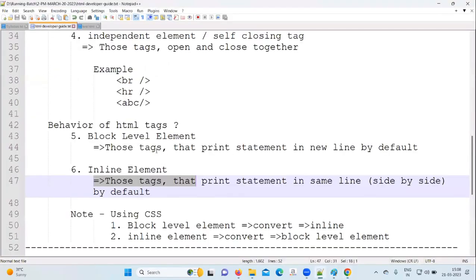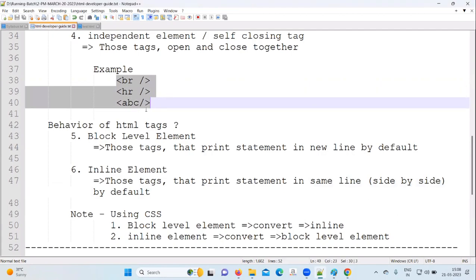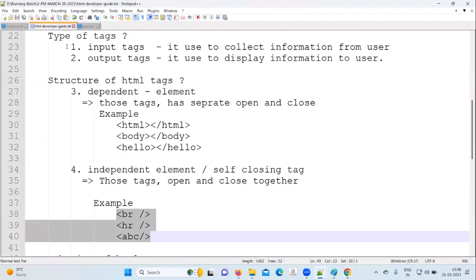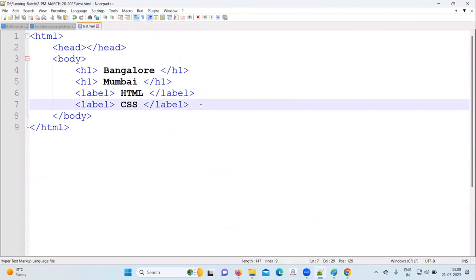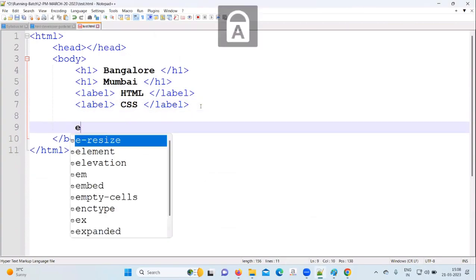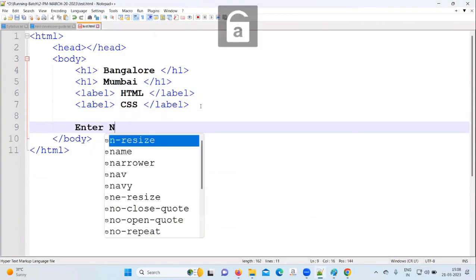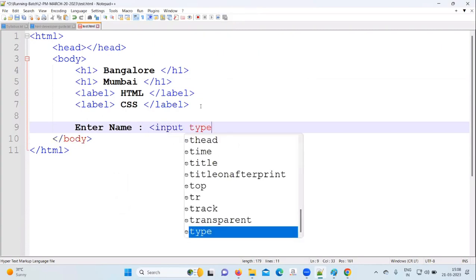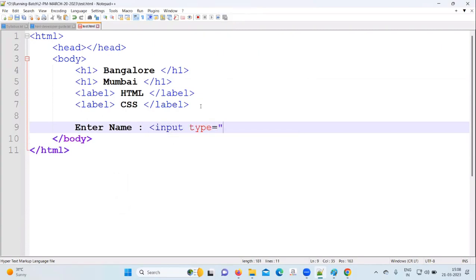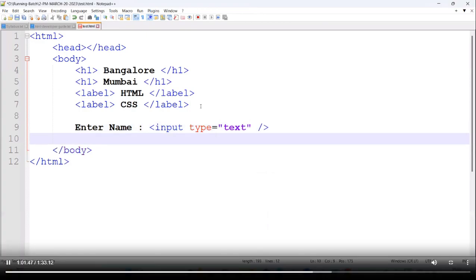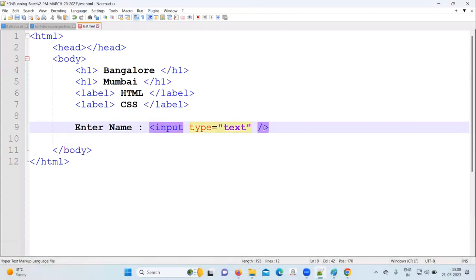Now a few tags we need to see that will guide us about this, called independent, and a few tags we need to see that should guide us about this one, called input. Let me go here. I will write here a tag called enter your name, input type equal to text. Since this is open and close together, open here and slash came in the last, close together becomes a self-closing, independent. And there is no separate closing for this, becomes an independent tag. And these all are called dependent tags.